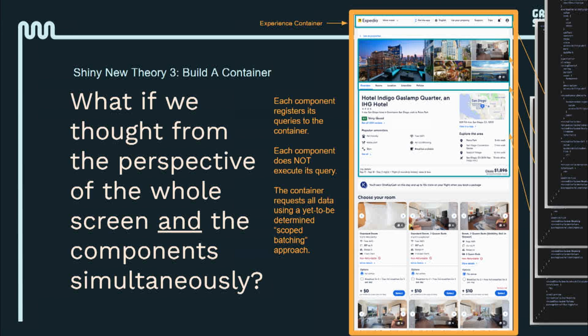And again, this is a theory, it's not all developed, but it should have enough intelligence, A, to know what all the queries are on the page, and B, to navigate some logic. We'll probably be doing query batching here. What will be my best batching approach to use?